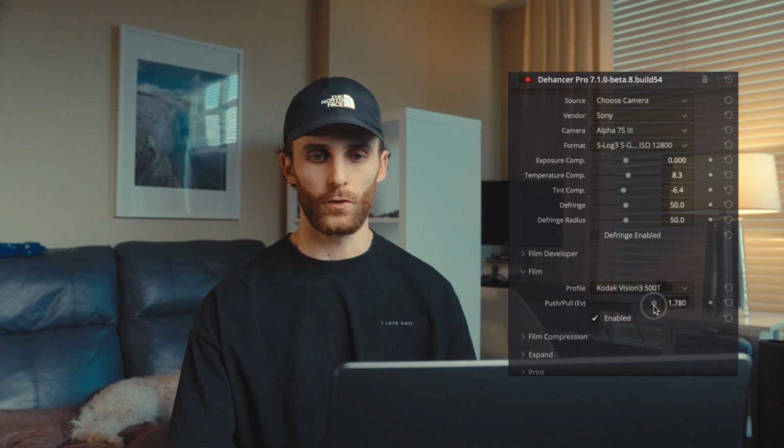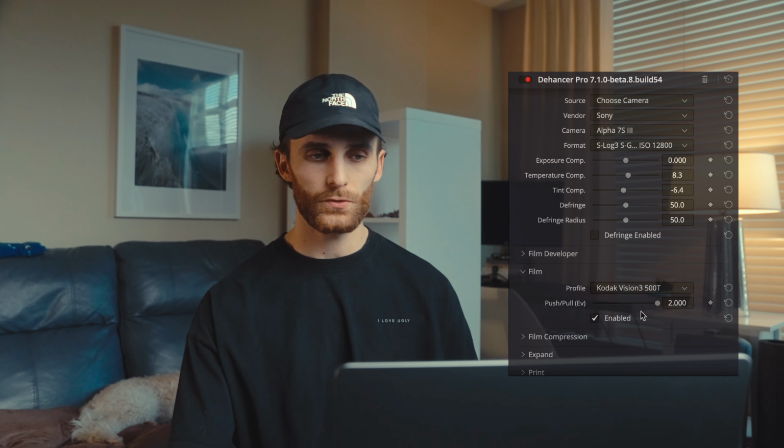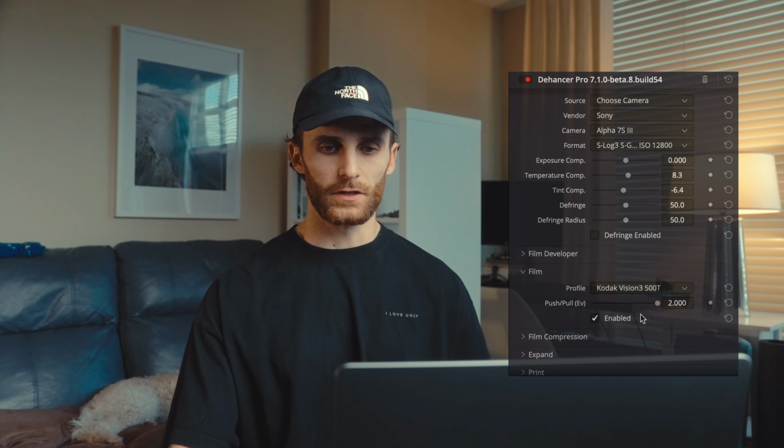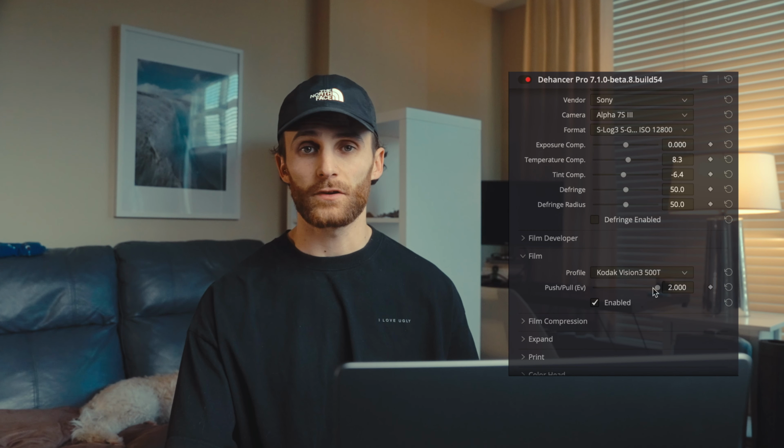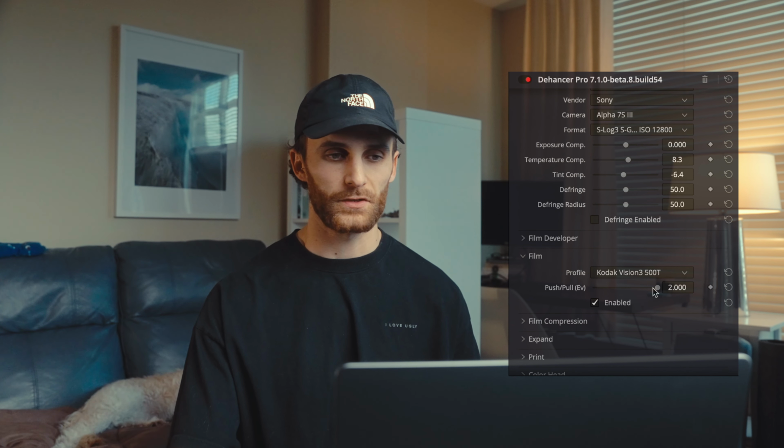I pulled it all the way over to the right here to a value of 2 just to achieve that desired look. This is something that you might not adjust until later on, once you have a better feeling for what your look is.